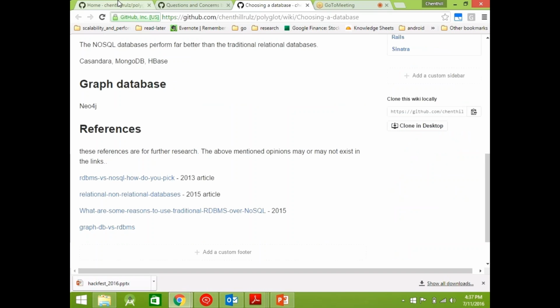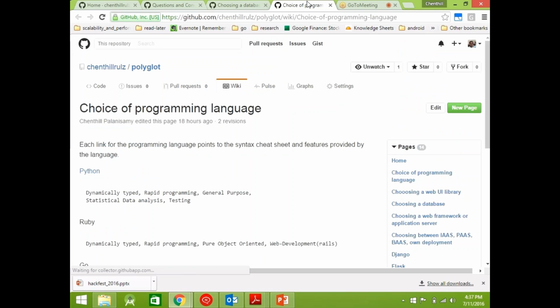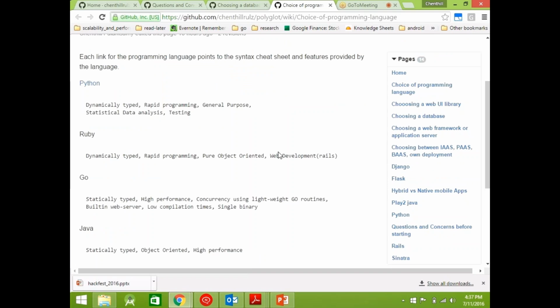And you can make a choice between the programming languages. For example, Python and Ruby are primarily suited for rapid development, and the applications which are written in Python and Ruby, once the data grows, they are not particularly scalable, and people often move to Java, Go, or Erlang for the purpose. And the specialty of Go is that you have a single binary, low compilation times.